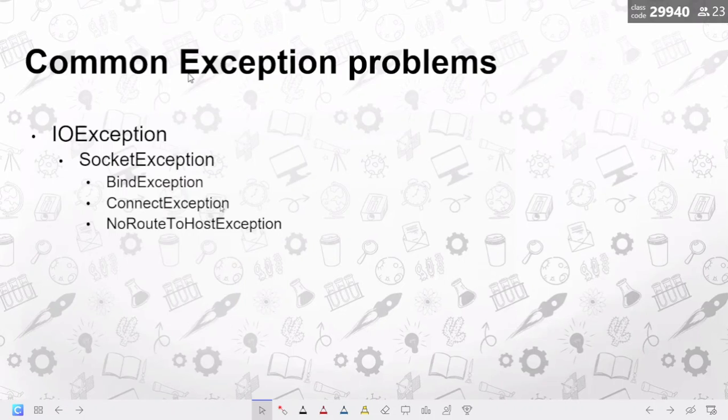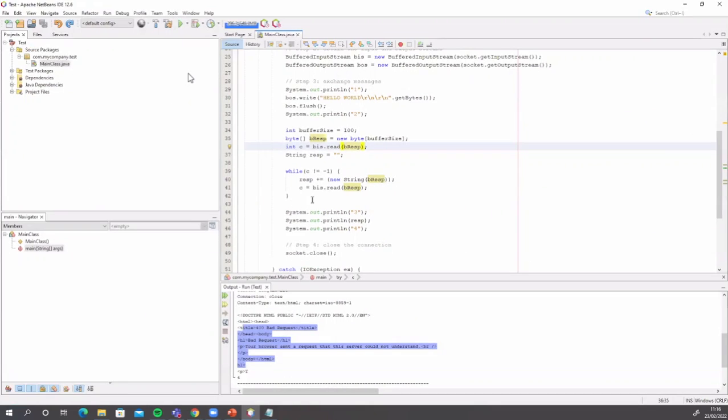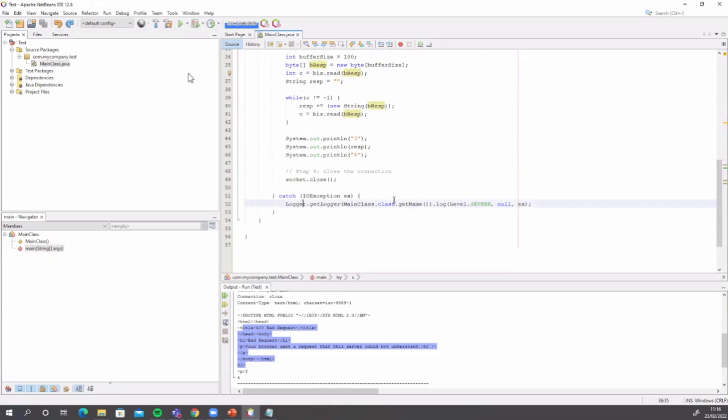So you can be specific by catching each of these exceptions, or you can be generic by using just IO exception and then print what the error message is. If you look at my code, I just catch the IO exception and then print any error message that I might have.